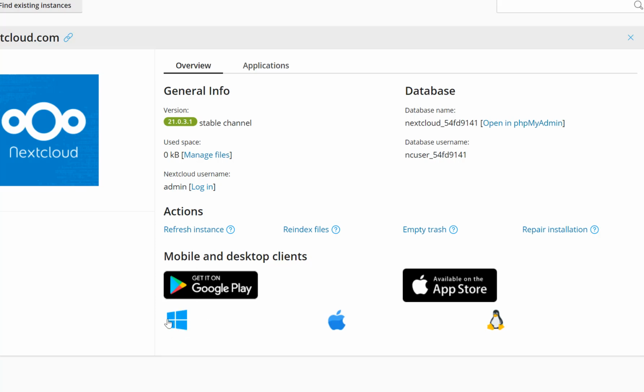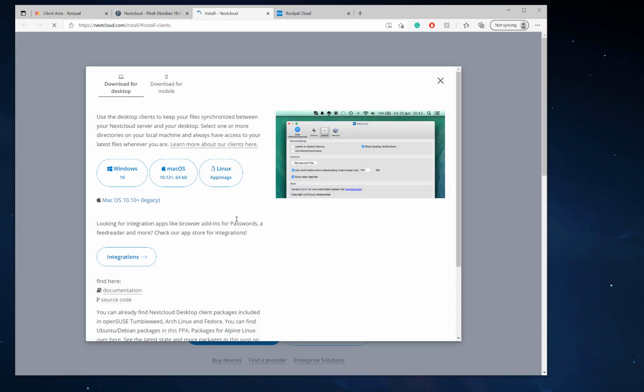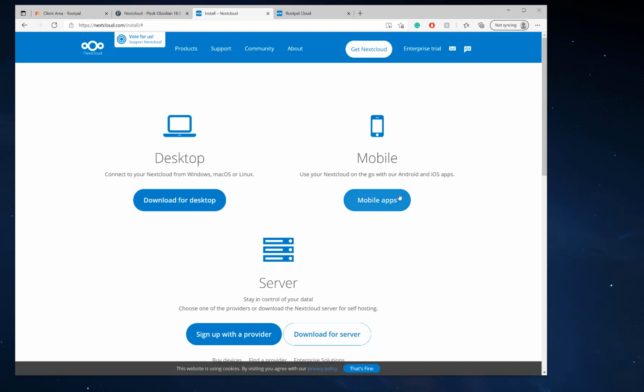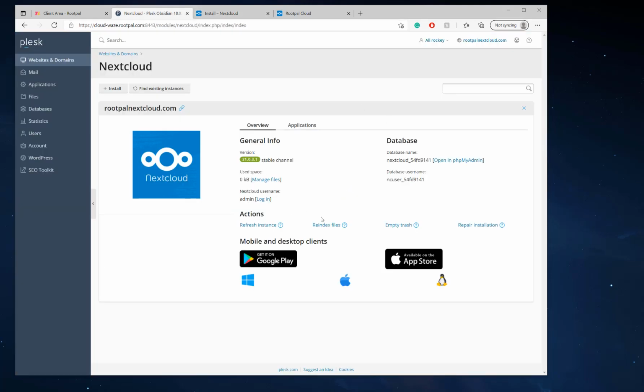And then you have these other icons down here where you can click this to download the Nextcloud client to your desktop or your mobile, and you can connect your Nextcloud server to your desktop client or your iPhone. So yeah, that's pretty good. I'll be creating videos on how to do that as well in the future. But that's how you update your Nextcloud server.